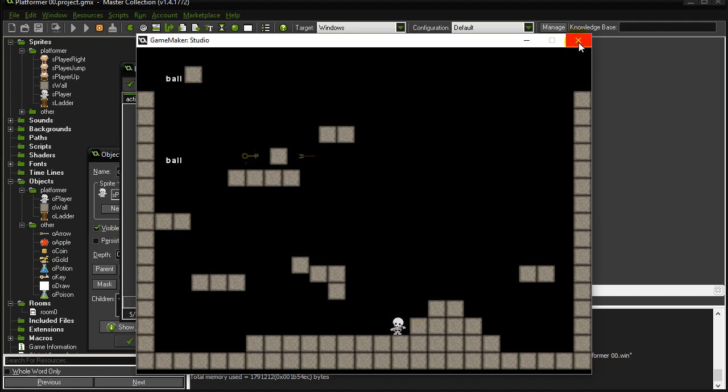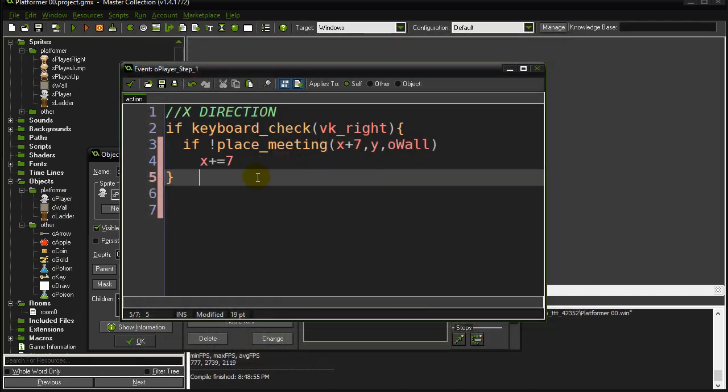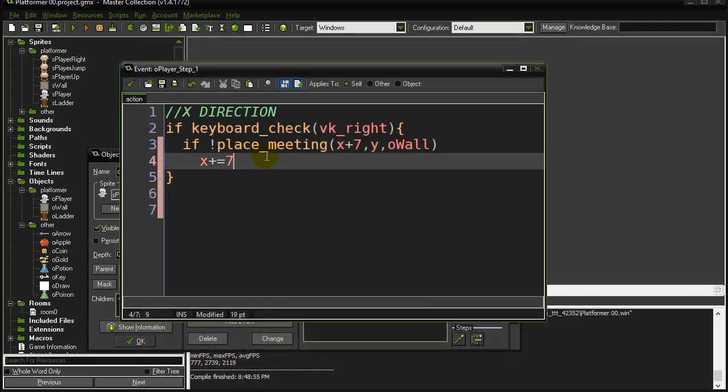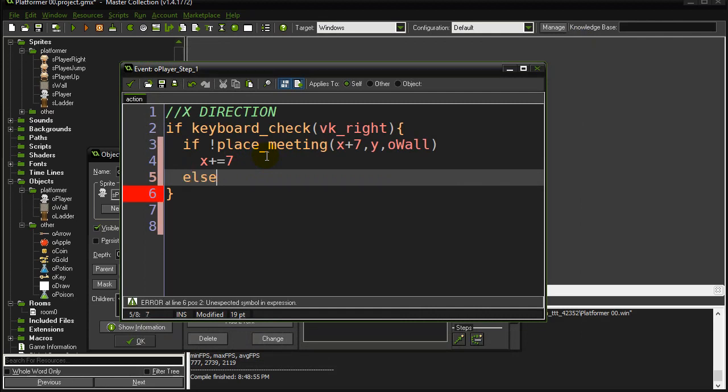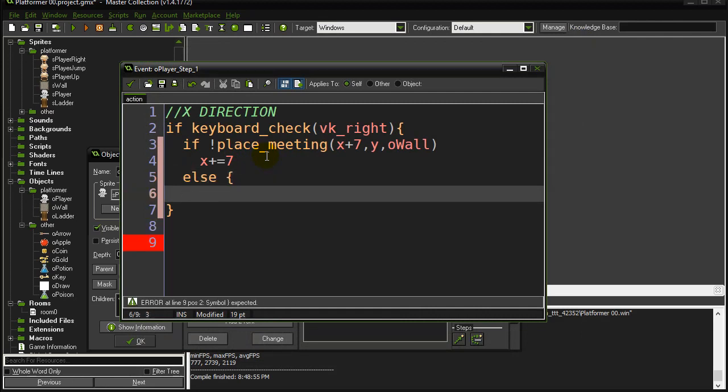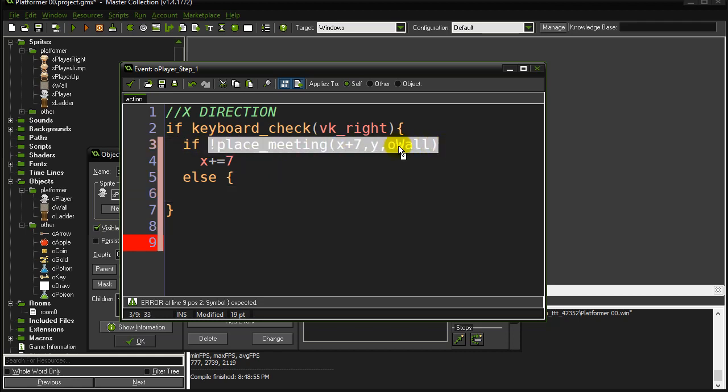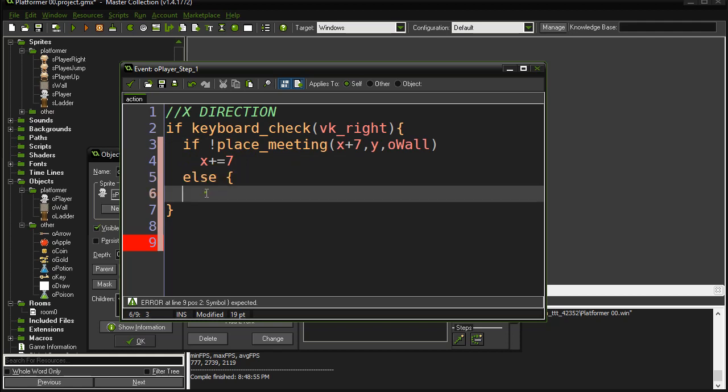So this code is a little tricky for a beginner. It uses a while loop. But let's stick a while loop in here, and let's take care of the situation where I would be hitting the wall. So here I'm basically saying if I'm not meeting the wall, it's okay to move. Otherwise, I know I'm hitting a wall. What am I going to do?